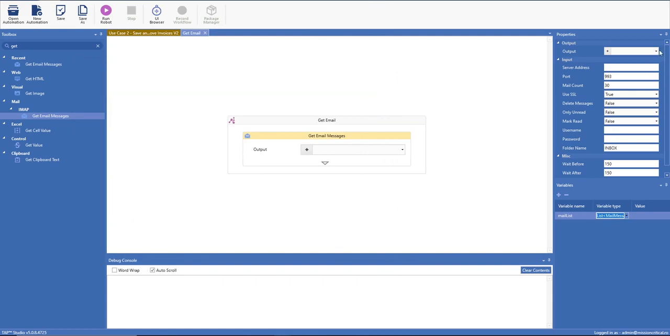Fill in the server address, port and SSL configuration. If you use a company email, ask the system admin for configuration, or just Google it, if you use a private email. Make sure the default value, false, is set for parameters delete messages, only unread, and mark read. Type your username and password. As you can see, the password field converts plain text in secured text.